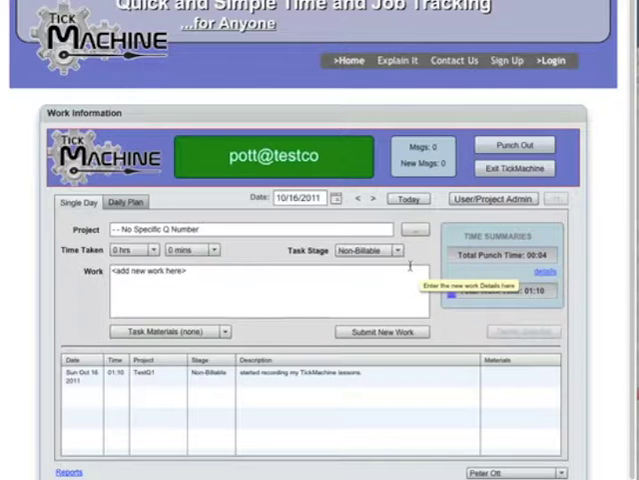So that's a brief description of how to put in your time, and I'll come back in another segment and show you how to do reports on that time and set up a daily plan and add projects.